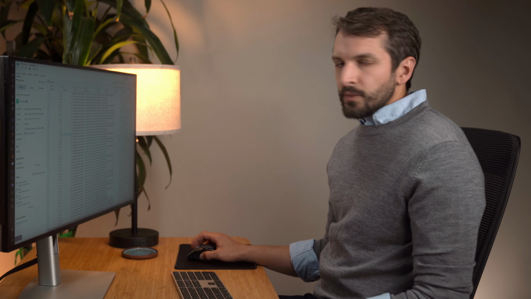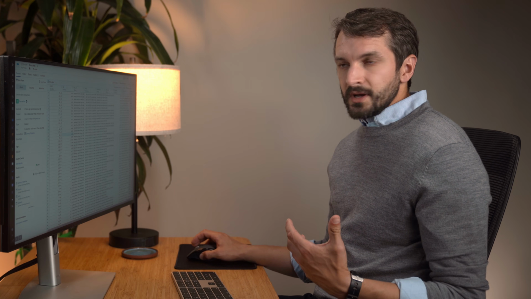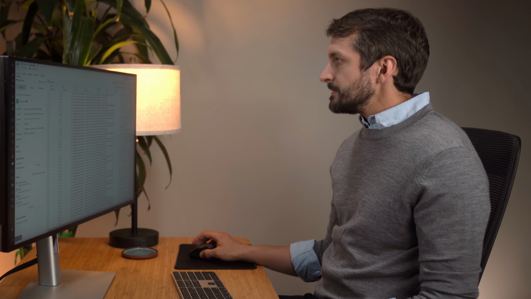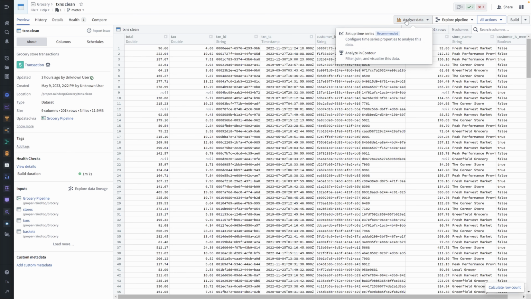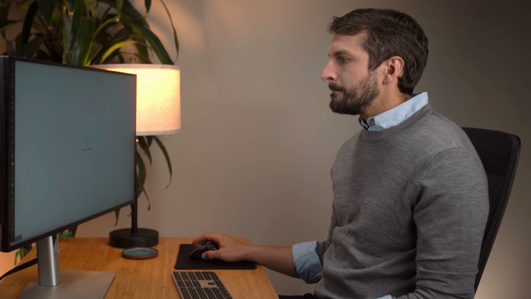I wanted to bring us here because there's another, probably even more common way of starting analysis, which is when you're at a data set. And again, think of the workflow. I'm going to search for a data set. You're going to go there. You're going to make sure it's what you're actually after. You can click this Analyze Data button up here and then Analyze in Contour. In my experience, that's been the most common way of getting into Contour anyway.